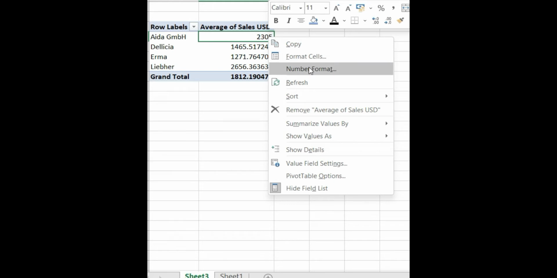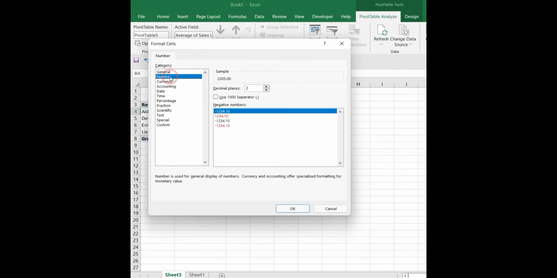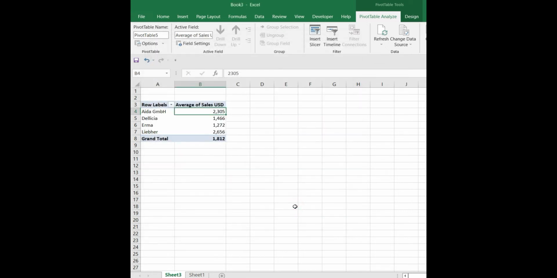Don't get confused with format cell. You have to go for number format. Click on number format. The default is general. Go to number and then use 1,000 separator. Select this. It takes a default 2 decimal place. I would reduce it to 0 and click on OK. So now you have the 1,000 separators and the decimal values have been removed.